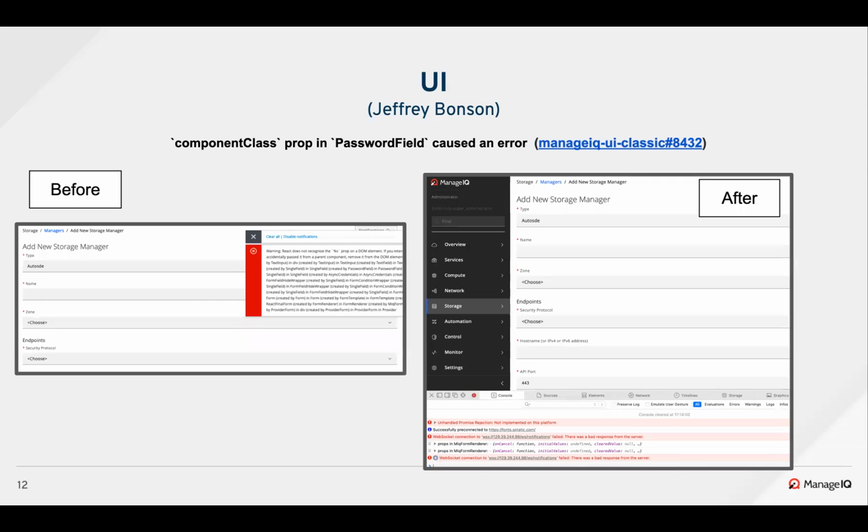The component class prop in the password field caused an error since React didn't expect this DOM element attribute to be in camel case, but rather in lower case. So the AutoSD team had fixed this issue. Next slide.